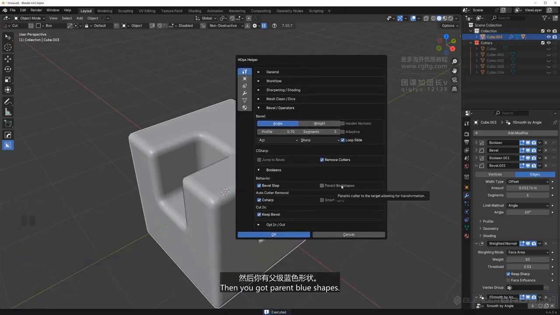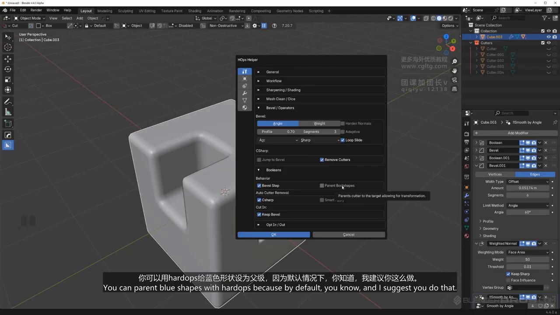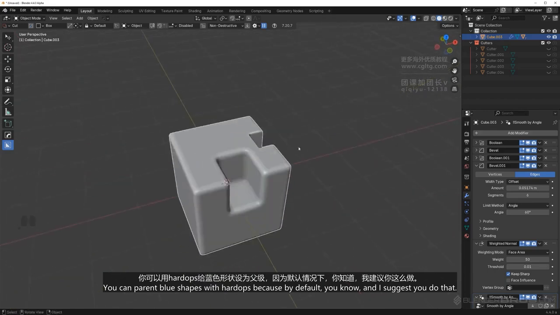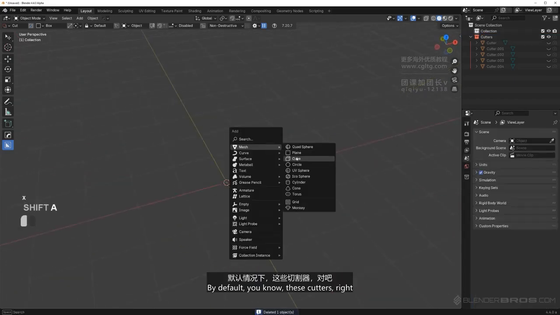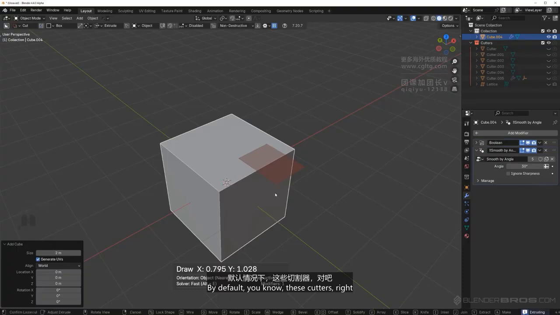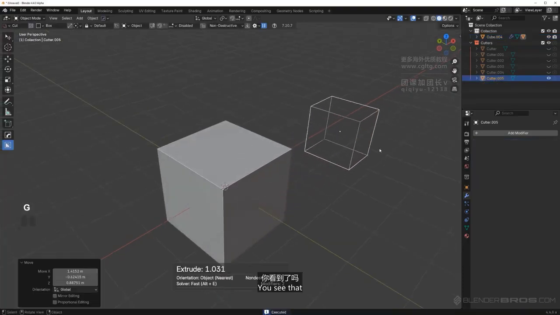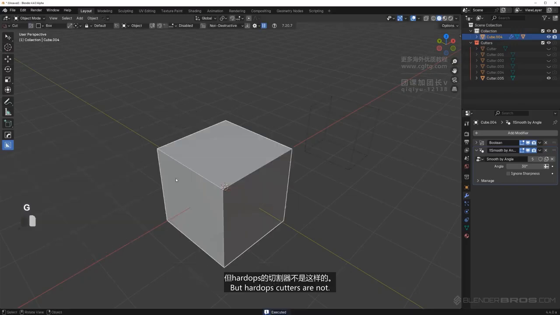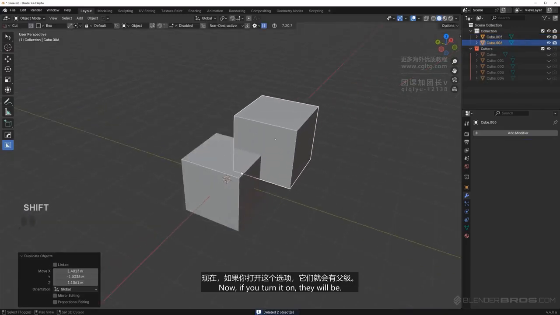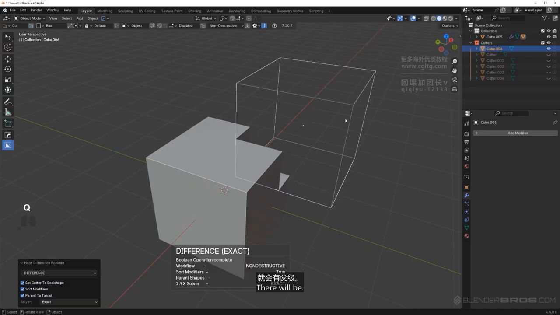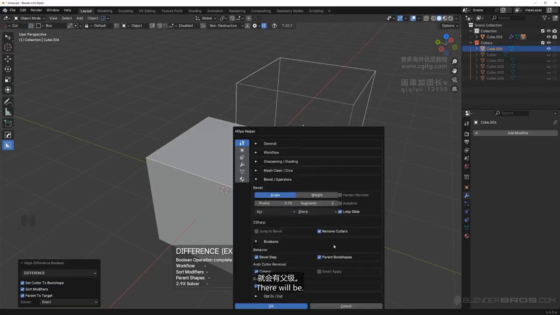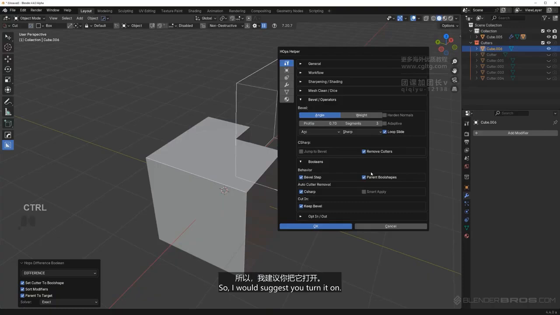Then you got parent bool shapes. You can parent bool shapes with HardOPS, and I suggest you do that. By default, these cutters are parented. You see that? If I move the cube, the cutter moves. But HardOPS cutters are not. Now, if you turn it on, there will be, you see? But if you turn it off, there won't be. So I would suggest you turn it on.